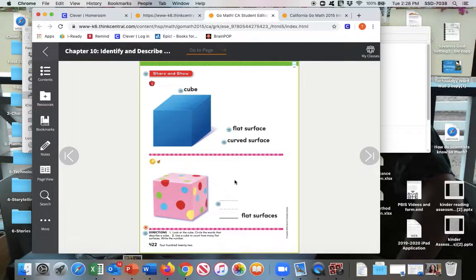This is page 421. You're going to circle flat surface because that's what a cube has. Cubes do not have any curved surfaces, so only circle the flat surface. Then down here, you may go ahead and write down 6 because there are 6 flat surfaces on the cube. See if I click on that. Blank flat surfaces. All right, we'll skip that and move on.